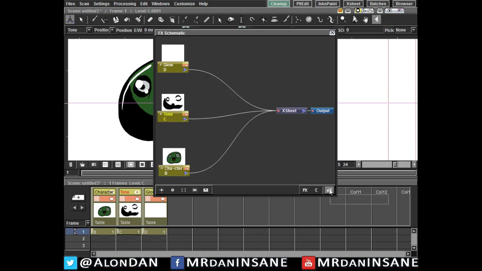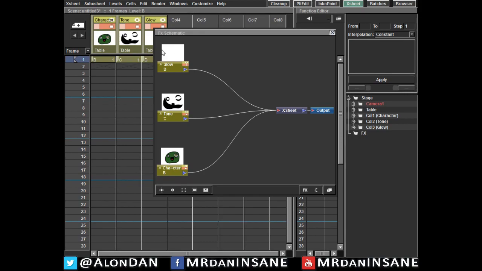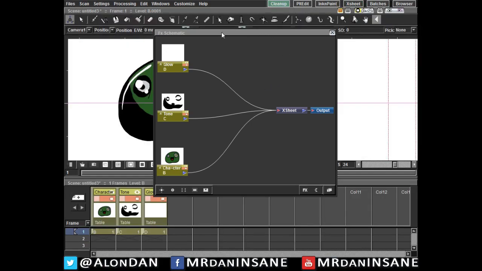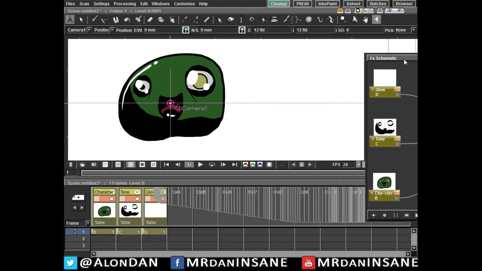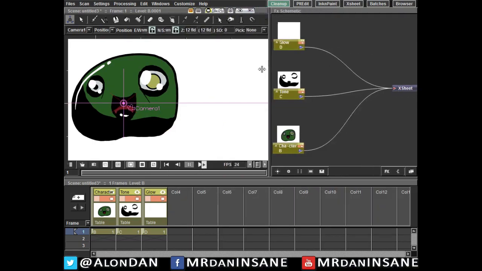Let's go. Effects. So, every single level is connected with a line to the X sheet. If you remember what I talked about in the last video, the X sheet is some kind of alternative timeline compared to other software. So it's the timeline, in other words. Let's get back. I want to connect the schematic to here so we can see everything.